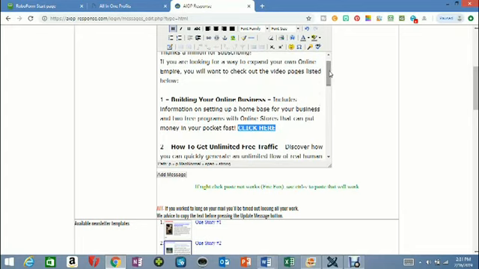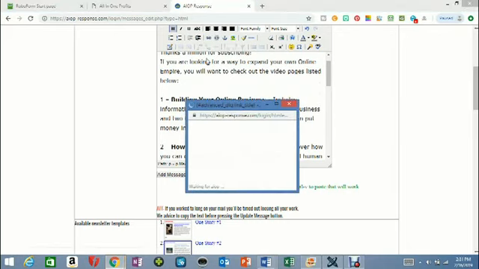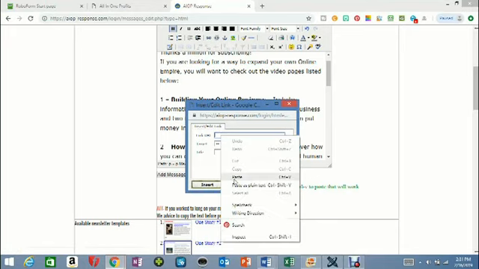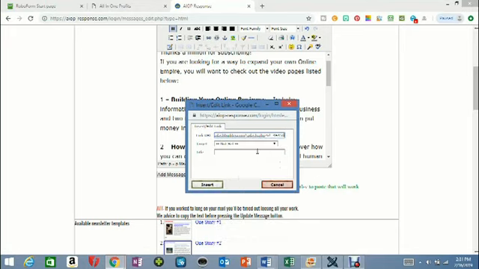And you're going to click on this little chain link icon. And it'll come up. There'll be a prompt, insert or edit link. You click on that. Then you just paste your link URL in there. And then on target, you're going to click open link in a new window. And then you hit insert.